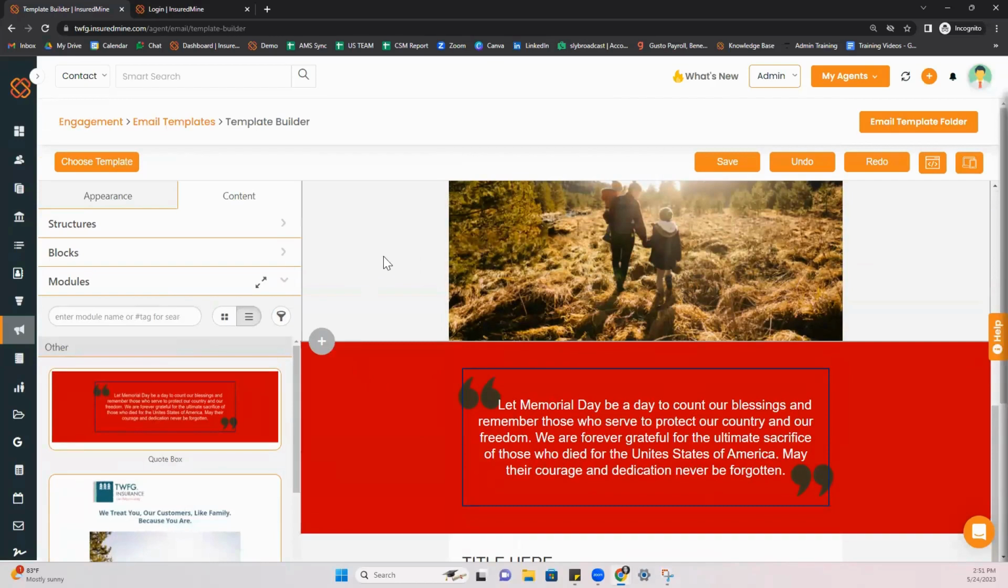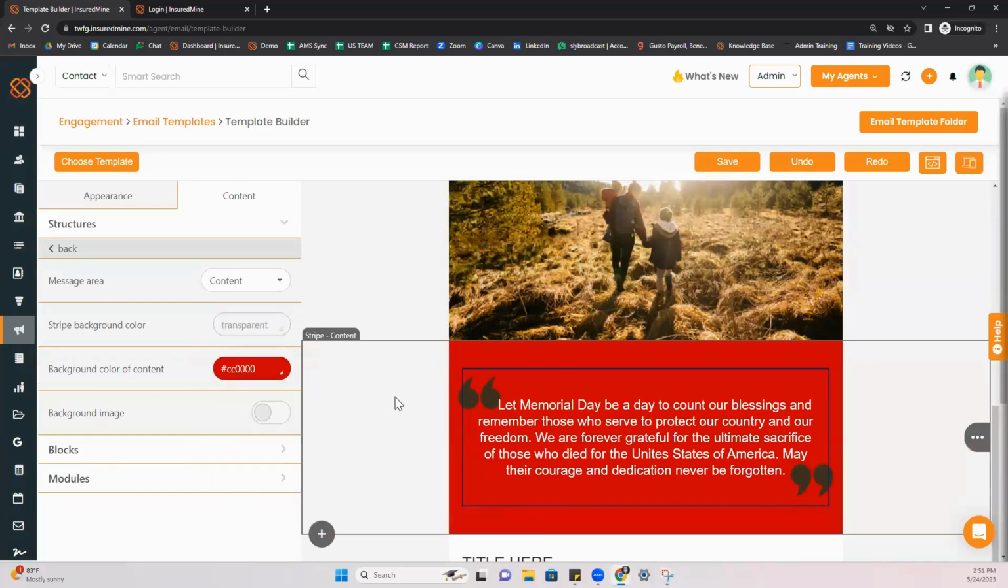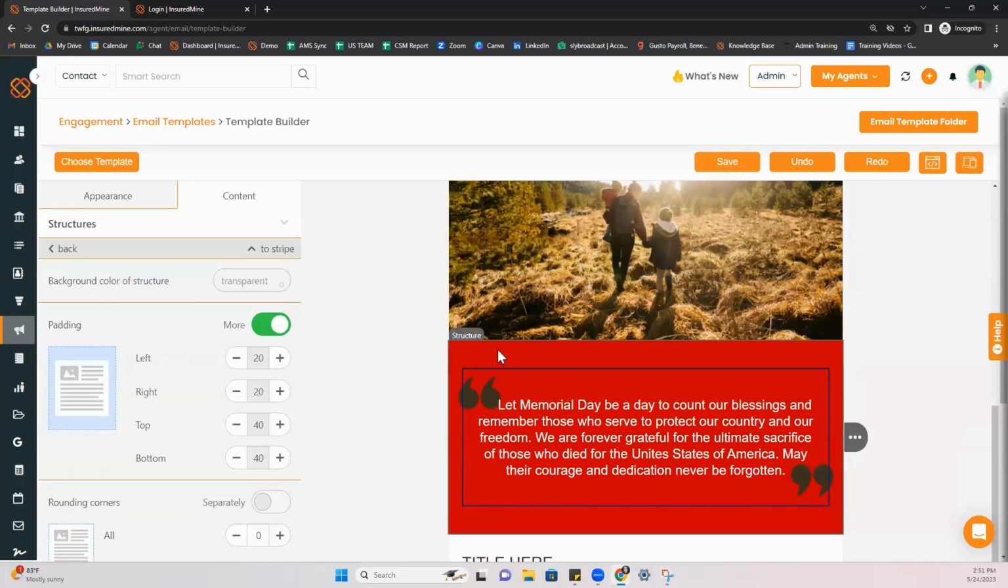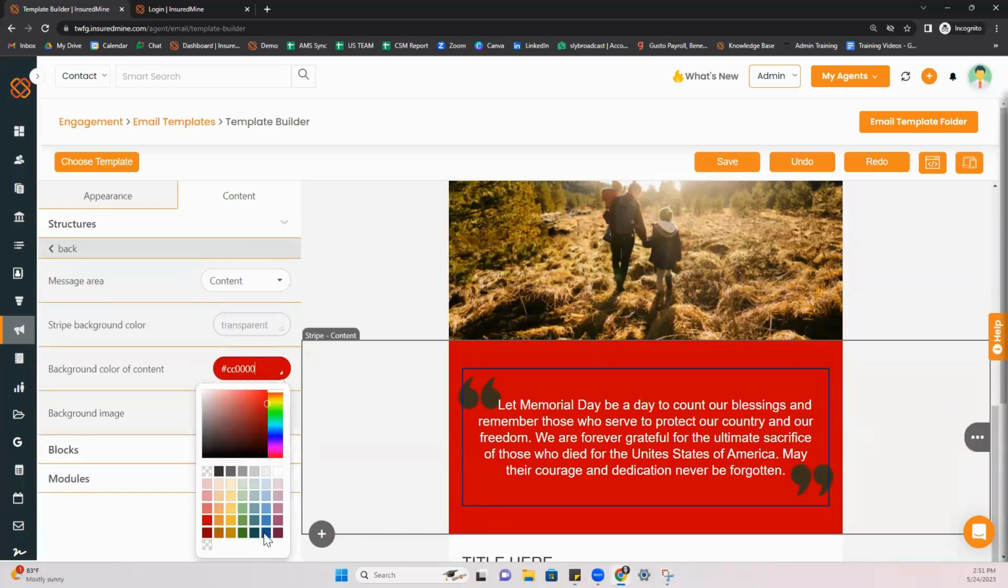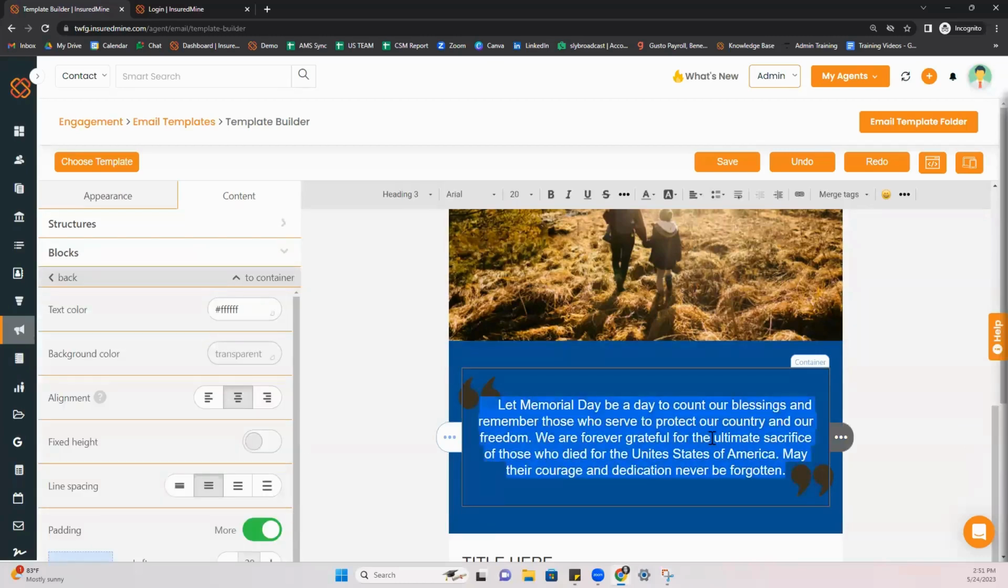So this area, let's say I don't like that gray, so this one's transparent. If I don't like the red all the way over there, I can make it transparent on the edge. And if I don't want that red, I can change it to blue if I wanted to, and change the text.